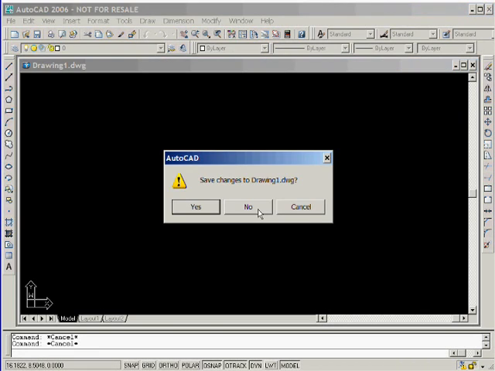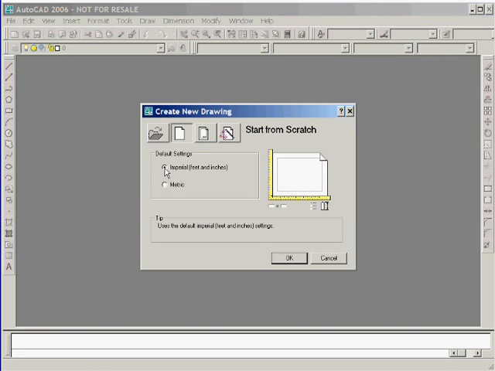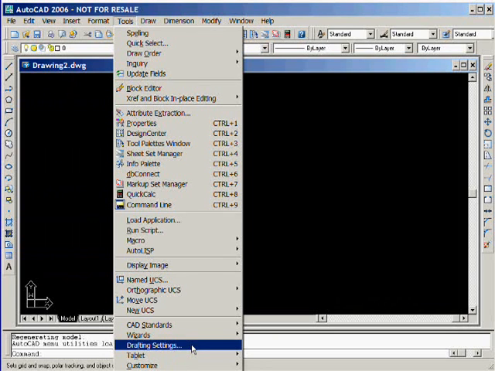In order to have our new settings take effect, we need to close this file and start a new one. We'll do this by clicking on the X in the Drawing 1 window and then click on the No button. Now we'll click on the New icon. And then after choosing the Start from Scratch option, we'll select the default settings of English.